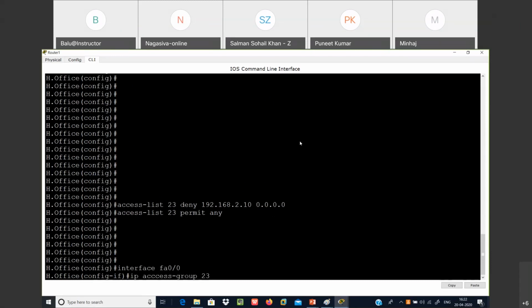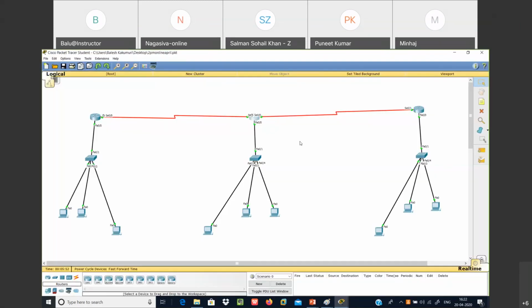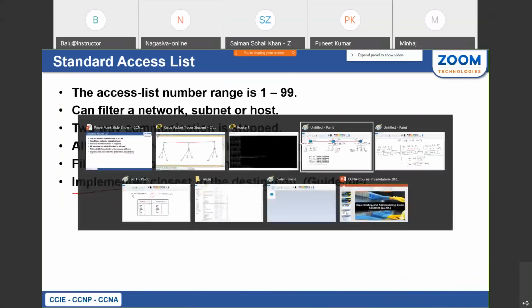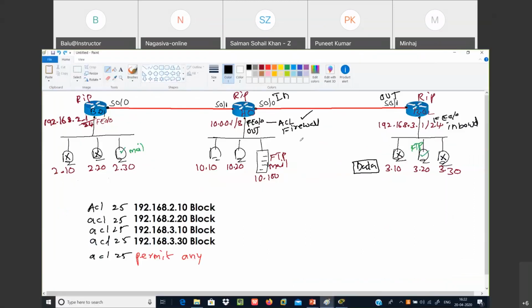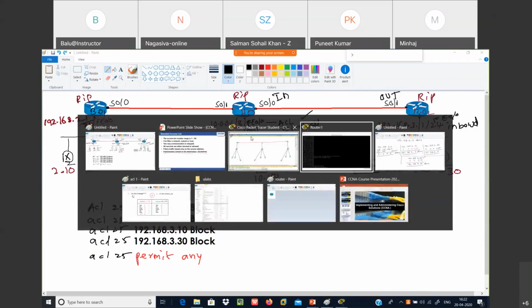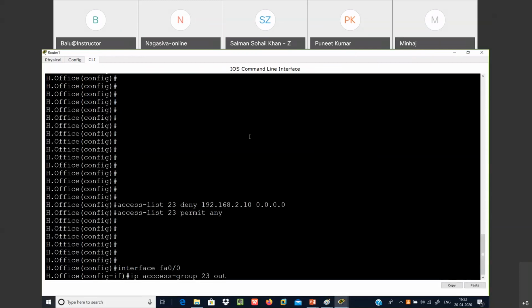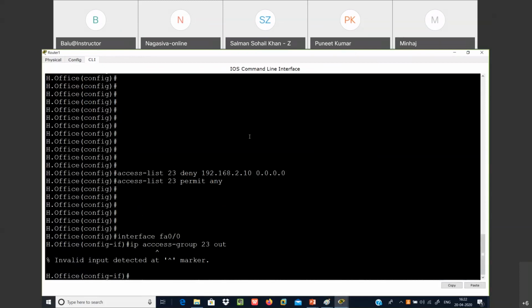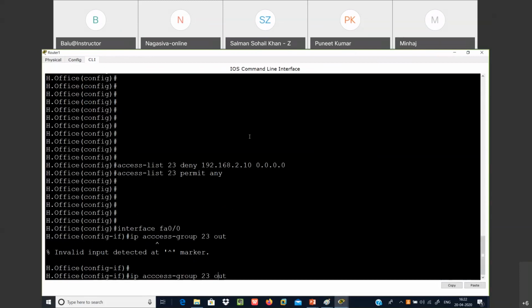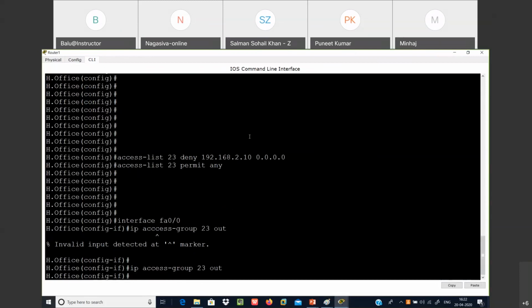Now on the Fast Ethernet, you tell me, guys, which type of traffic is it, inbound or outbound? Traffic from 2.10 is generated, and we come to in, out. On the head office Fast Ethernet, is the traffic out or in? The traffic is out. Yes. So the access group 23 is what? Out.